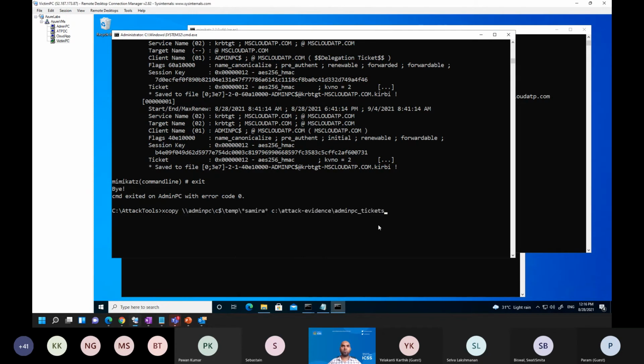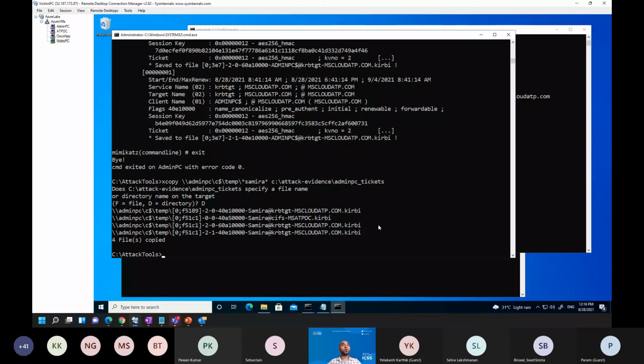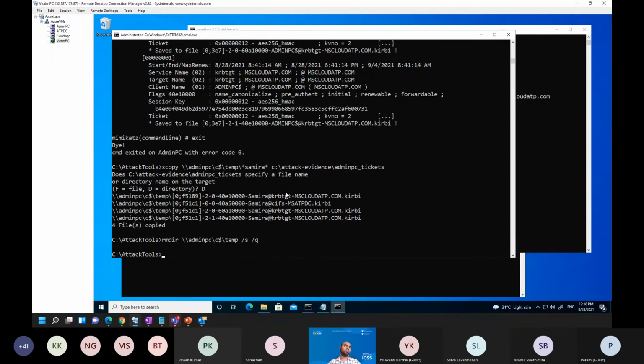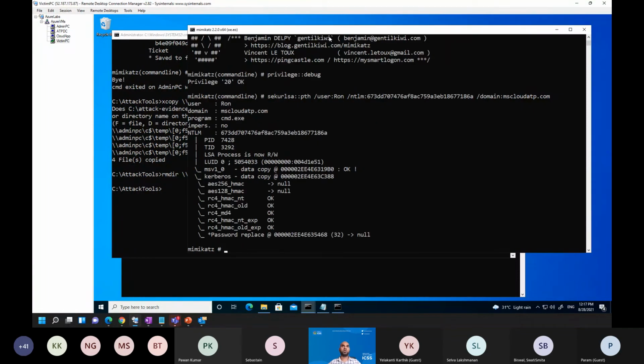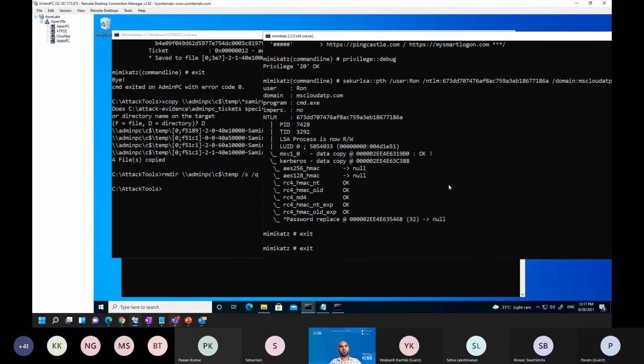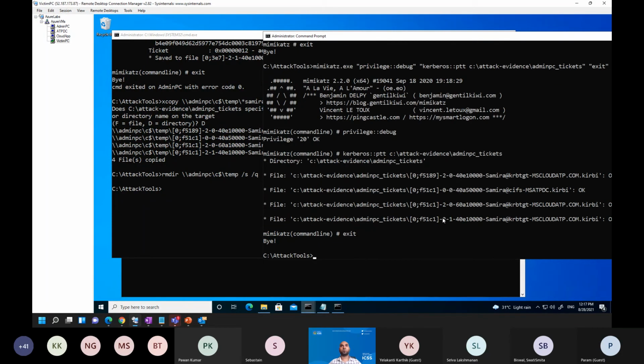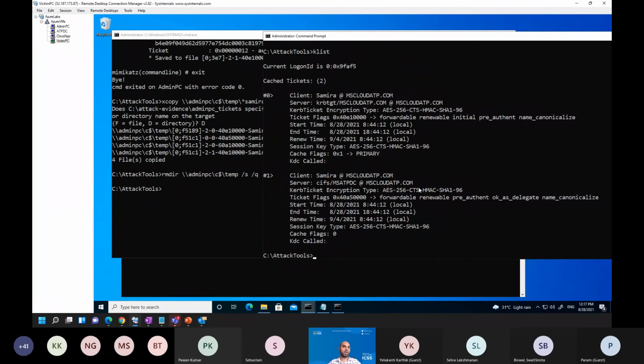Okay, what I'm doing is I'm going to copy all the tickets which are for Samira, and then I'll remove the presence from the admin PC. Now I'm going to load this token into memory here. So all the tickets are loaded, but I haven't used it, right? Since I have not used it, it will not reflect in Defender for Identity.